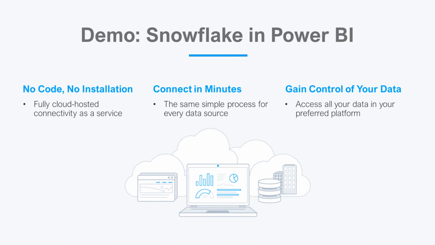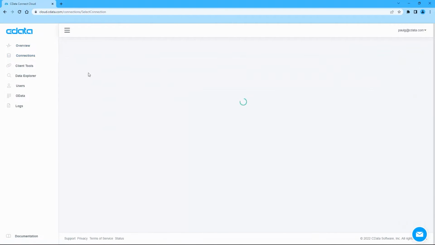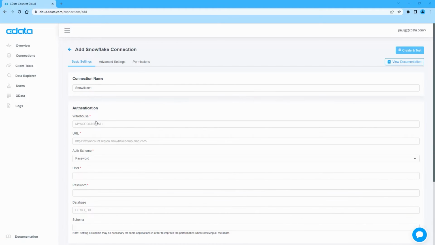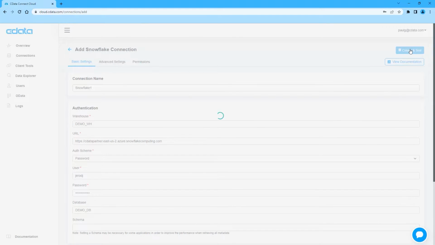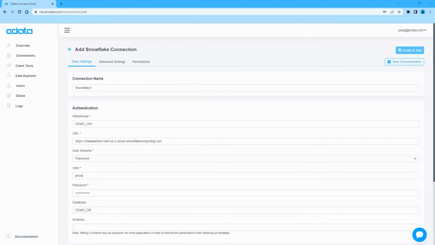To begin, log in to CData Connect Cloud and navigate to the Connections page. Click Add Connection and select Snowflake. Fill in the appropriate connection properties, including the URL, warehouse, database, schema, and username and password. Click Create and Test to ensure the connection is configured properly. Once connected, you are ready to work with your Snowflake data in your Power BI reports and dashboards.